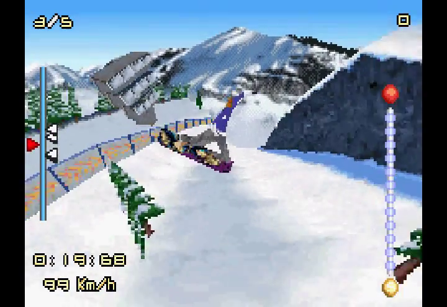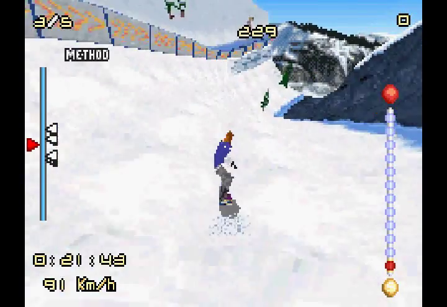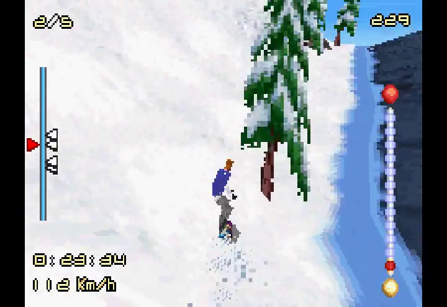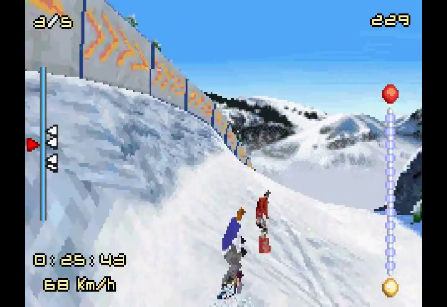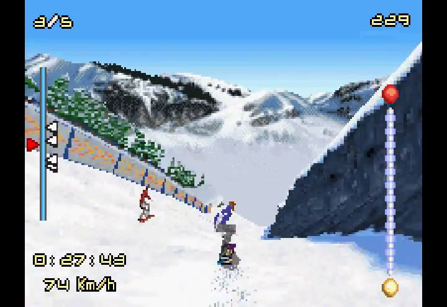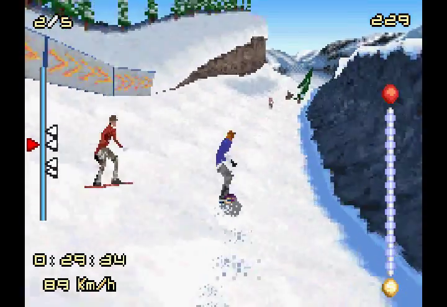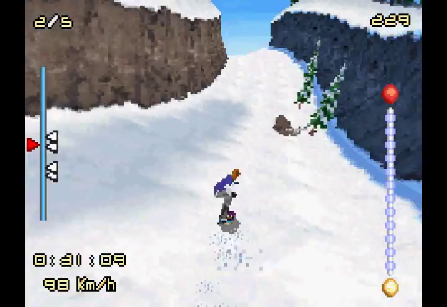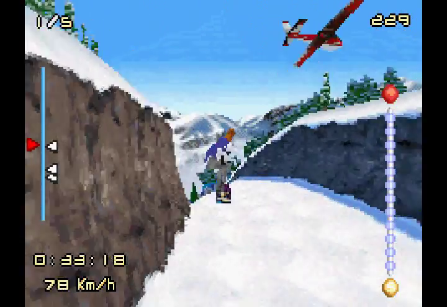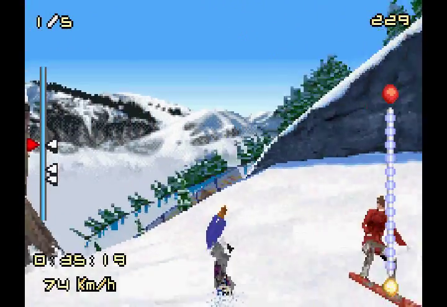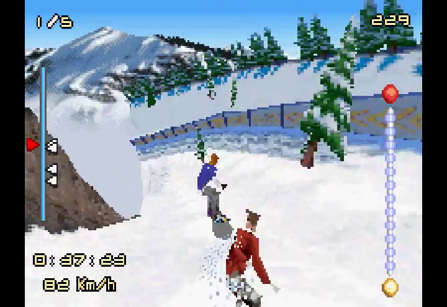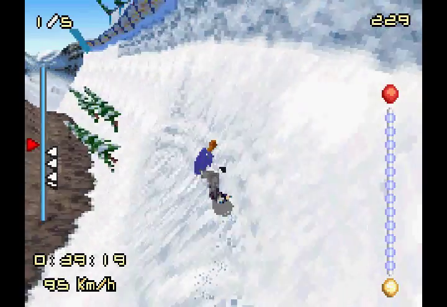Anyway, you can perform some tricks right here. There we go. Just did a method. So you can perform, okay, I think I crashed into something. So you can perform tricks by pressing the A and B buttons. Press the A button to jump like this. And wow, you get a lot of airtime. Also, try not to crash into the trees or the rocks, because that will end up knocking you down.